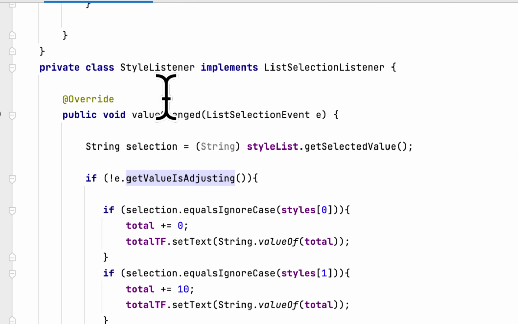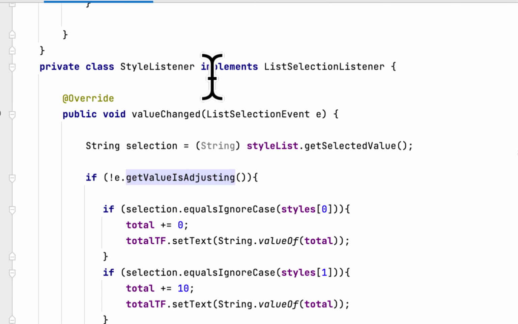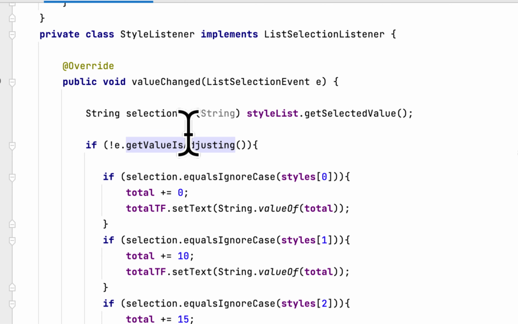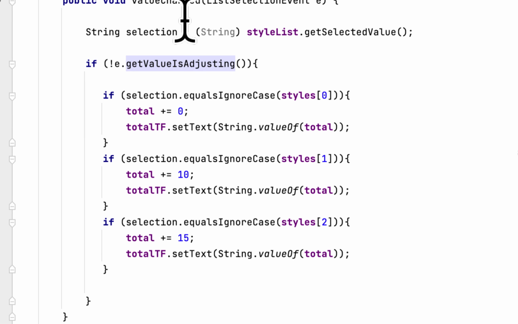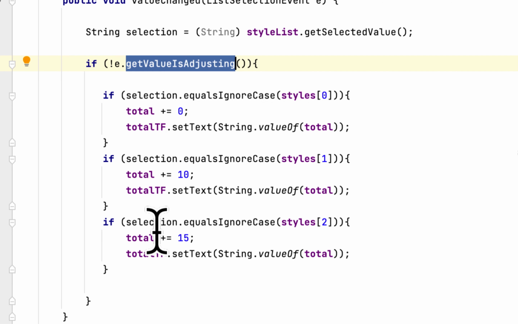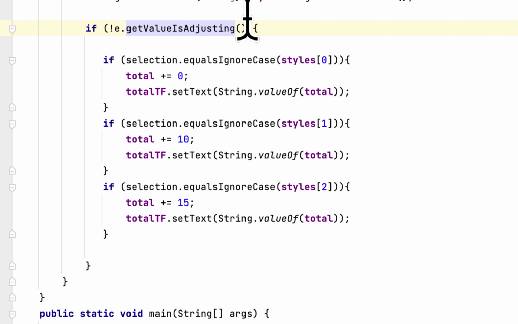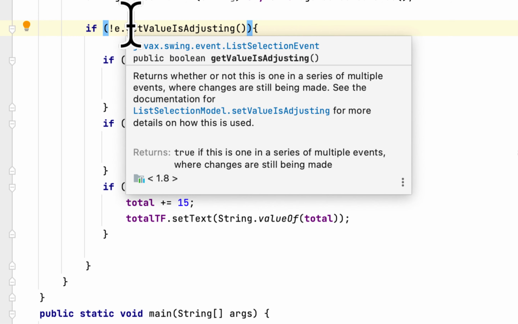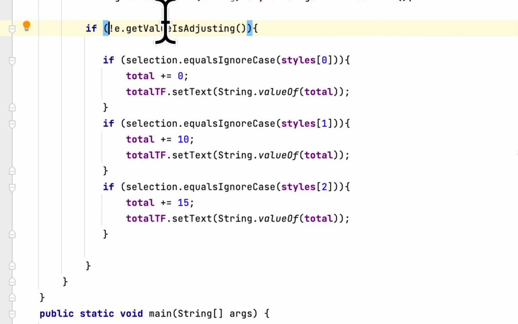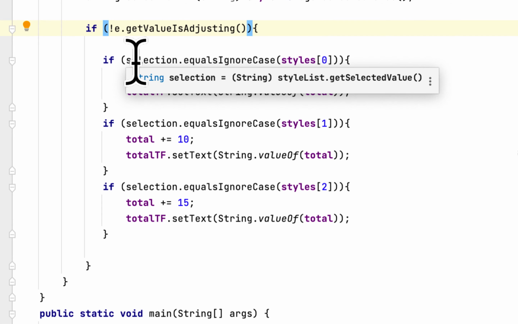Here is another inner class called style list listener, and we get the selection here in this string, and we make sure it's not adjusting here. The reason I'm using get value is adjusting and I use the negation is because if I don't use this if statement, it will give us duplicates.